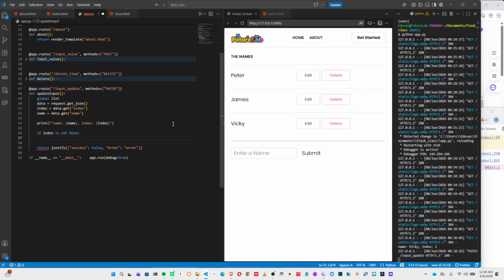Remember that we have access to the list, so we want to get the index. Note that this index that is coming is a string, so we would have to convert it to int. Now this particular one should be equal to the name, so I'm just going to pass the name there. If everything is good, which I believe it will be, we'll just pass this return.